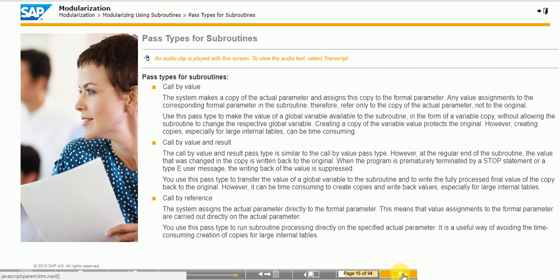Use this pass type to make the value of a global variable available to the subroutine in the form of a variable copy, without allowing the subroutine to change the respective global variable. Creating a copy of the variable value protects the original. However, creating copies, especially for large internal tables, can be time-consuming.